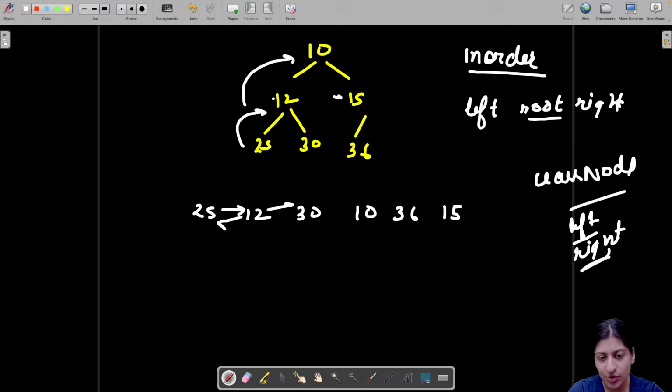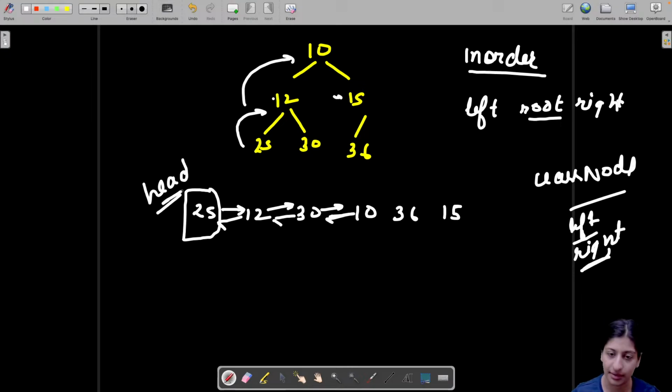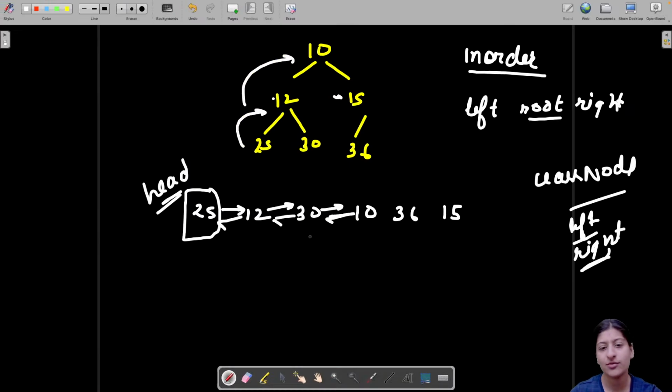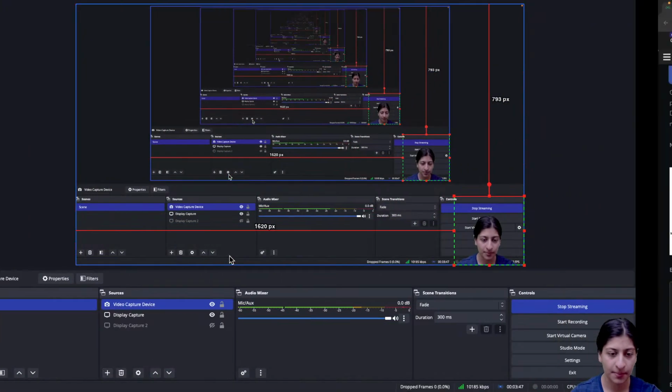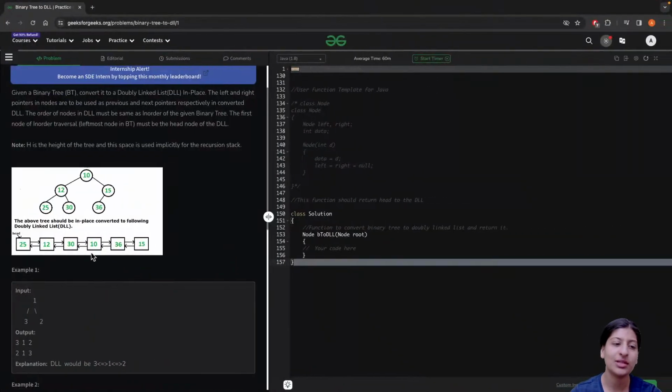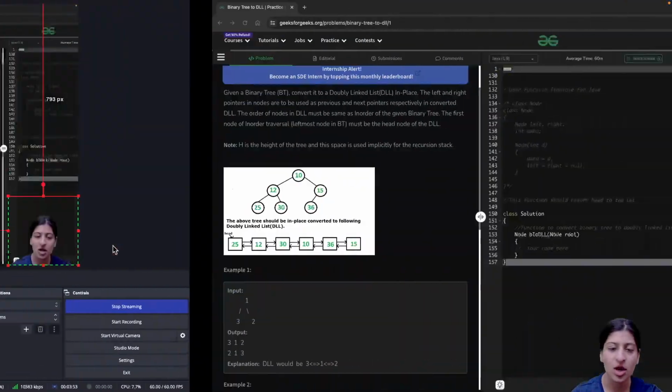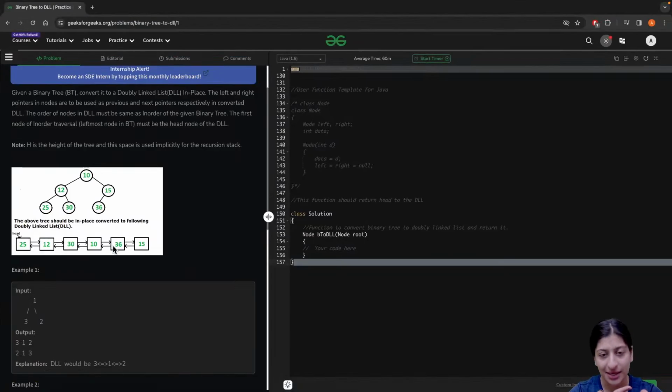So these are the links that you have to create. 12's right should be 30, 30's left should be 12, 30's right should be 10, 10's left should be 30, and so on and so forth. Finally what you have to return from the function is the head node, and it will take care of how to print it. Let's see what is the answer. We got 25, 12, 30, 10, 36 and 15. Right, that's what we had. So this is how you have to create the links.